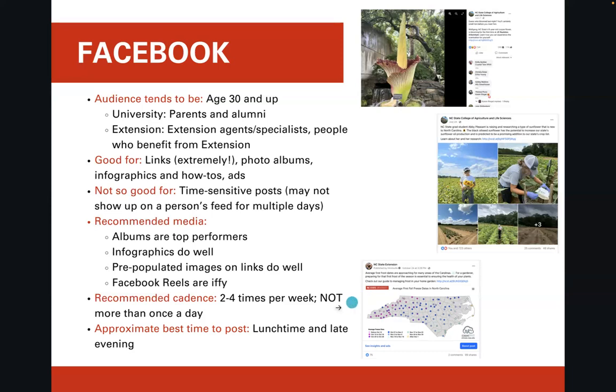And this approximate best time to post is truly an approximation. It might be different for your account, but lunchtime and late evening are most of the times that people are on Facebook. And so posting at that time typically will get you a little bit more engagement.